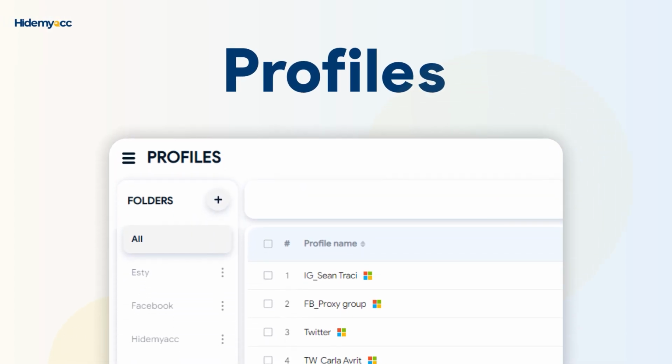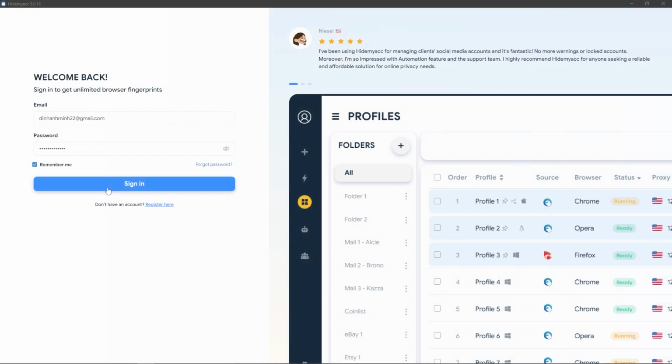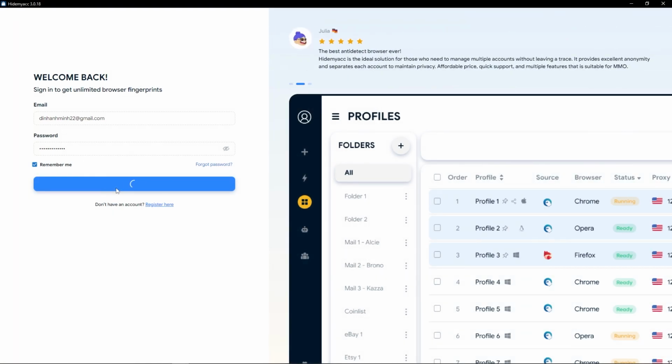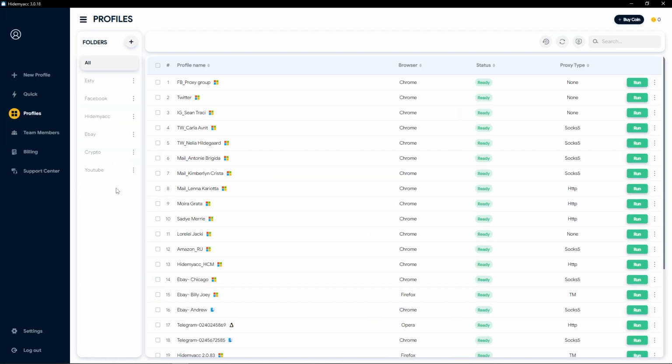Hi guys, this video will show you the features displayed on the Hidemyacc profile screen. After downloading the software and logging into your account, the first screen that appears is the profile screen. This segment displays all the profiles you have created. You can interact with the created profiles here.